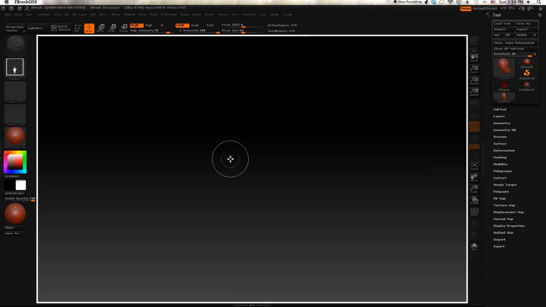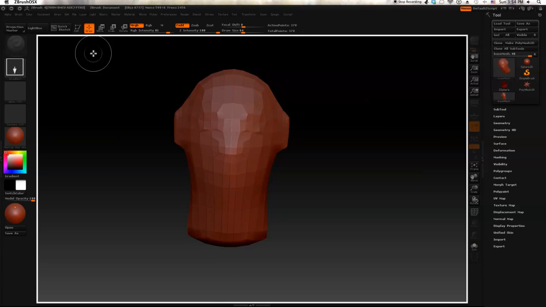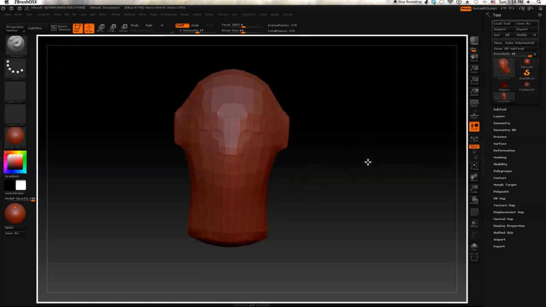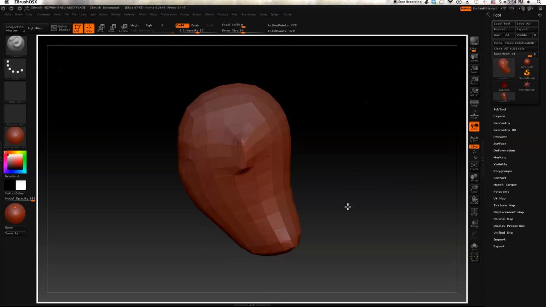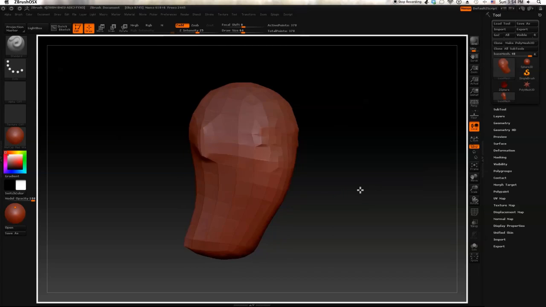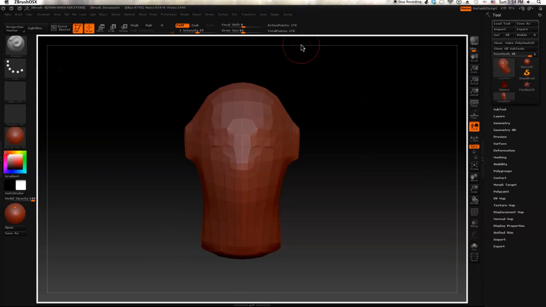I'm going to click and drag and then hit edit, and now I'm free to work on this model. Okay, so we're going to spend a little time getting used to maneuvering around ZBrush, get a feel for how to move this tool around and how the interface of ZBrush works.